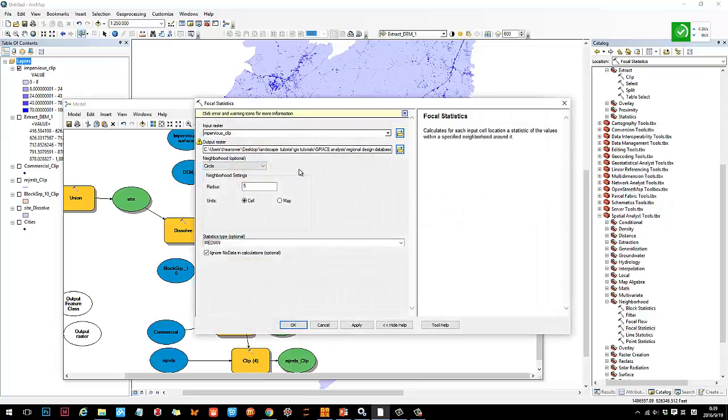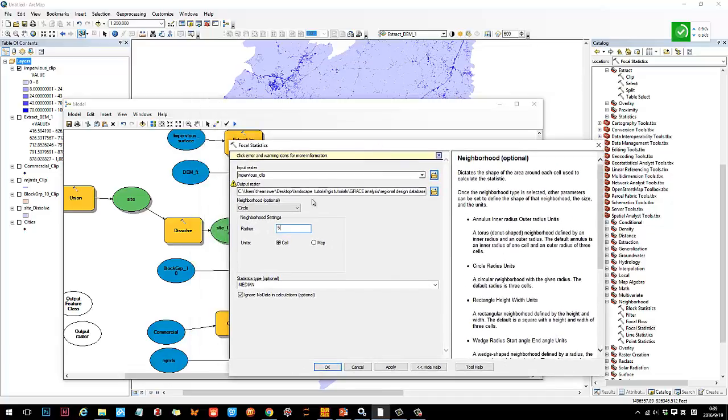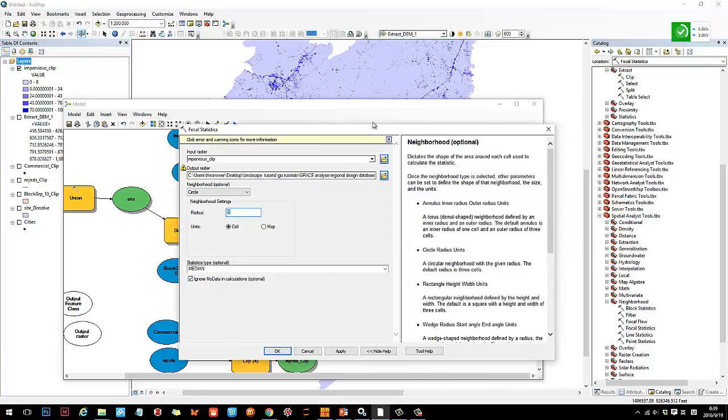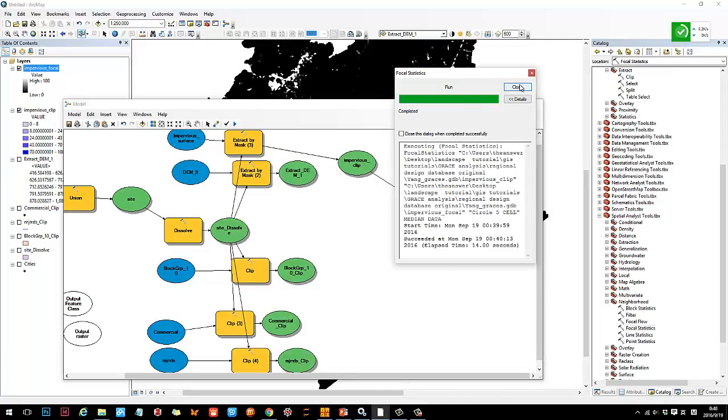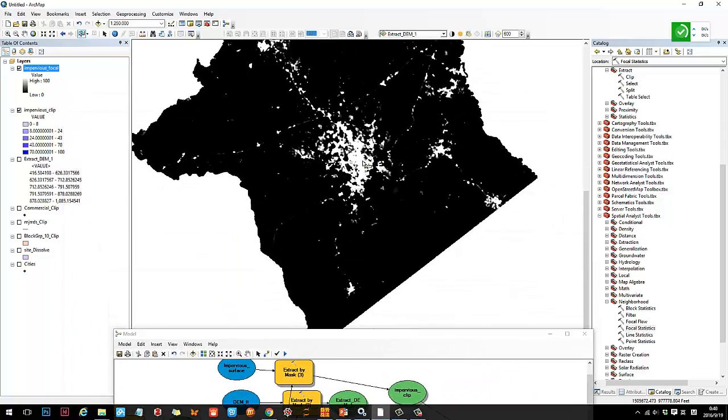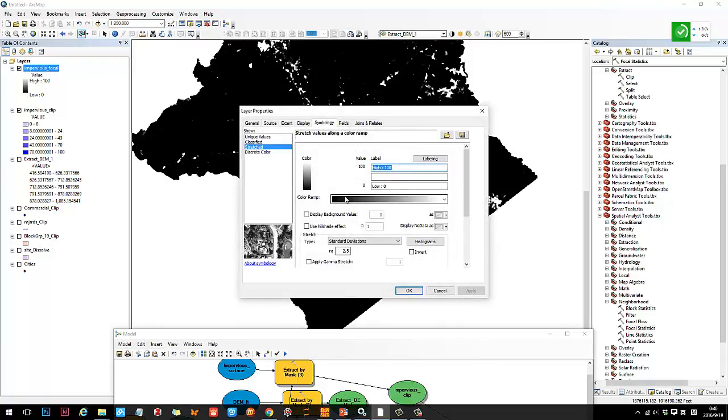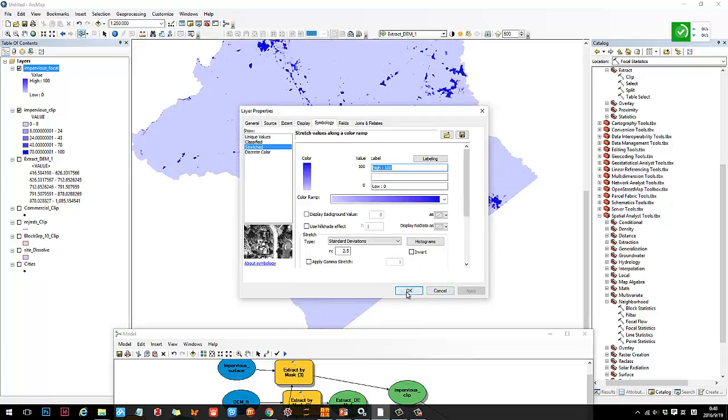Make sure this is right, and you want a circle neighborhood with the radius setting. In this case, I'm going to do 5, and for the statistic type I want to do medium. You can try different ones. Just find the ones that you think are good. Click apply, click OK, and just right click and run. So you create maps like this. This is the previous one, and this was the result. It's black and white, so let me change the color to make it more clear.